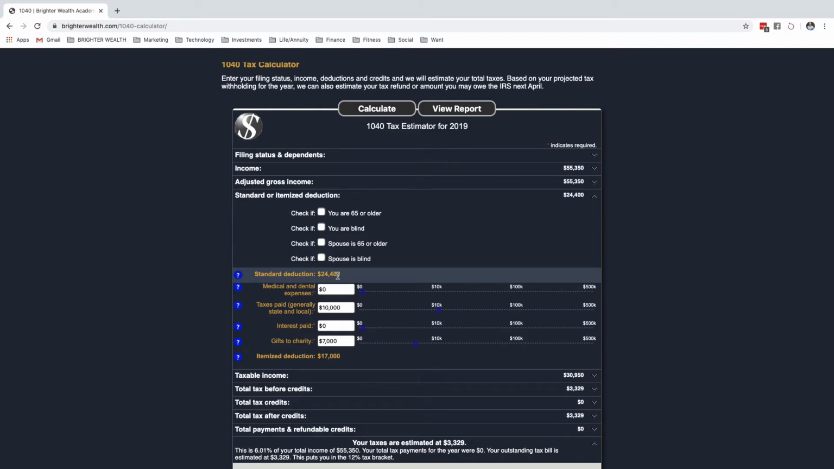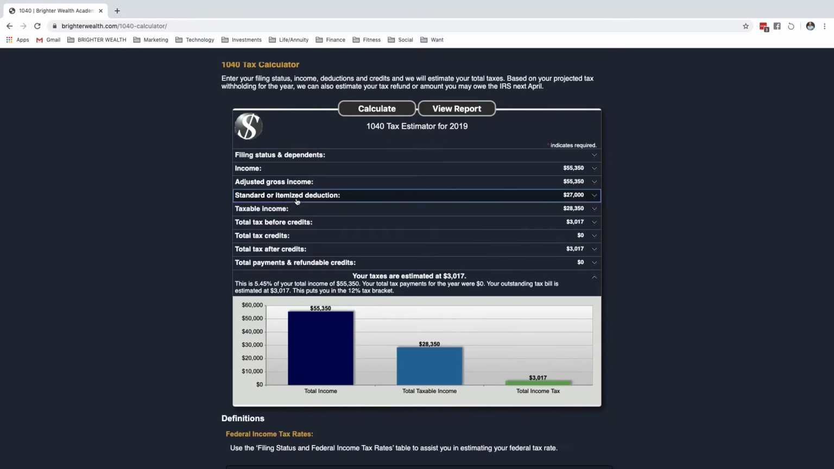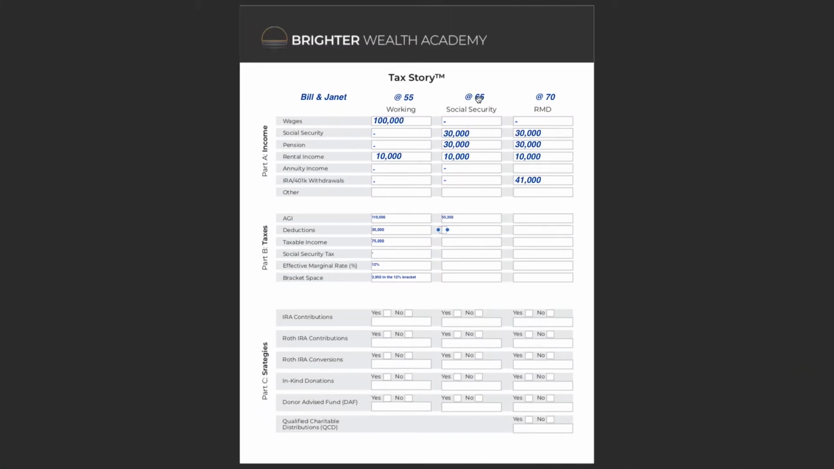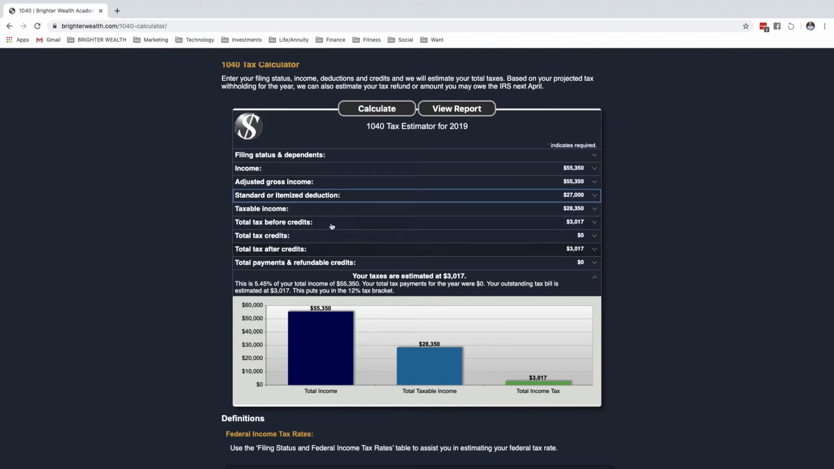However, one more thing is at play here. Inside of their Social Security years, they're now 65 years old. So if you want to check both Bill and Janet as being 65 or older, that brings their standard deduction up to $27,000. And so inside of their tax year, since they're over 65, we'll put $27,000 as their standard deduction. For their taxable income, we'll just go right here, taxable income, $28,350.